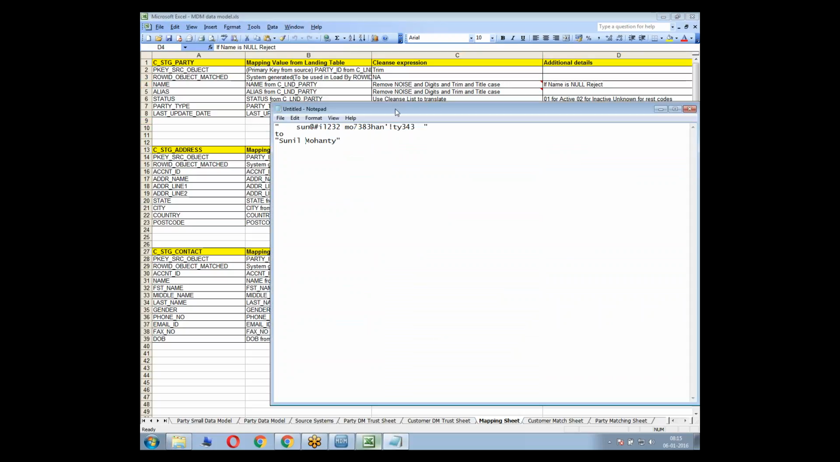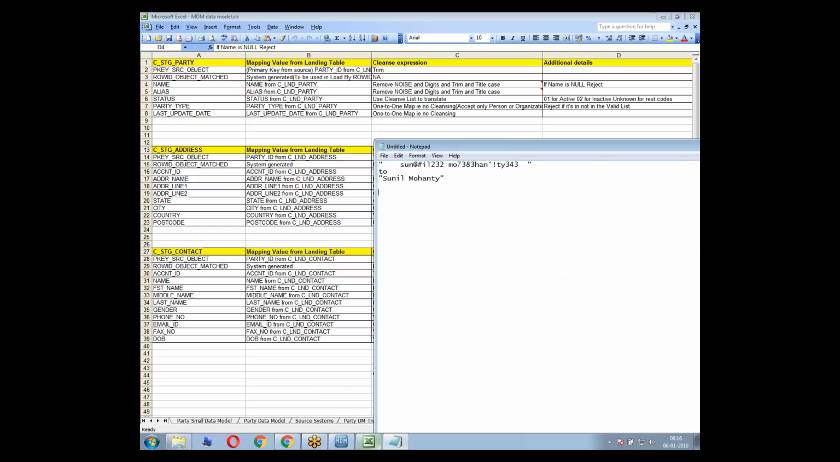So the first thing, try to understand. Let's try to see how we can achieve this. But first let's see how we can achieve it, then we'll see how we'll implement it. To achieve this requirement, first of all, remove noise and digits. So how do I remove noise and digits? Removing noise and digits will be done using cleanse list. That is the easiest way to implement, using the cleanse list. Plus, after you do the cleanse list, then you use the trim function. Then after the trim function is done, you use the title case.